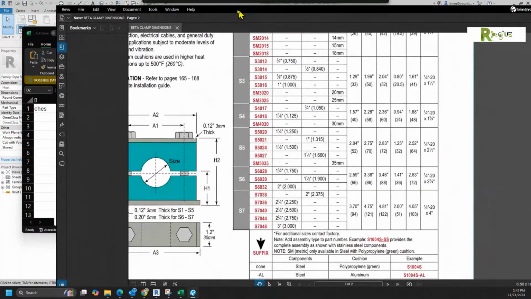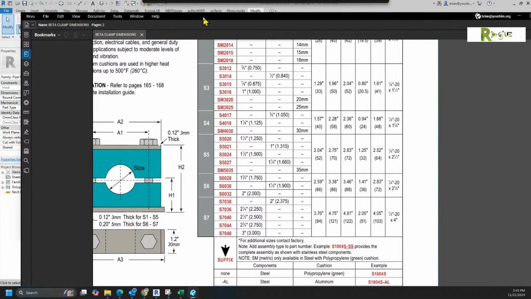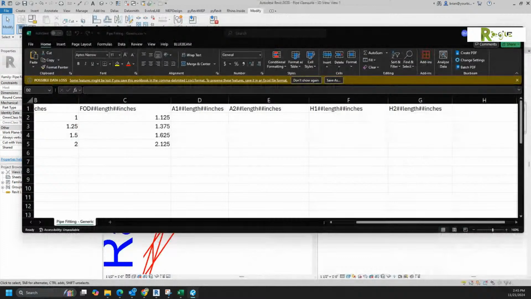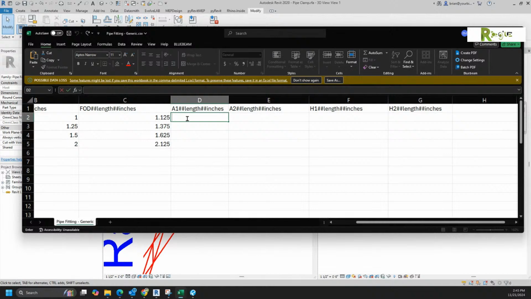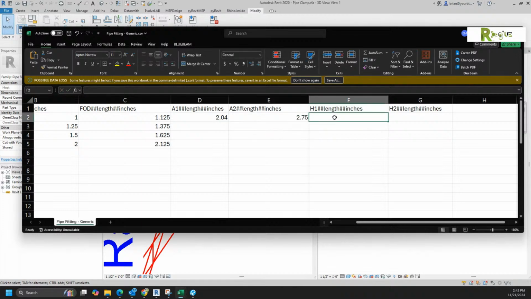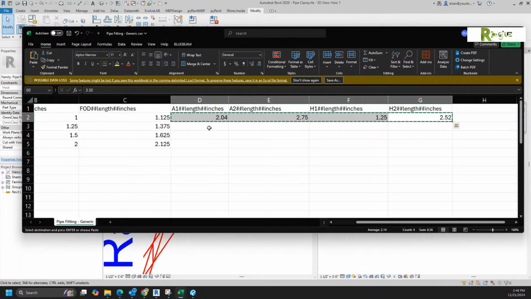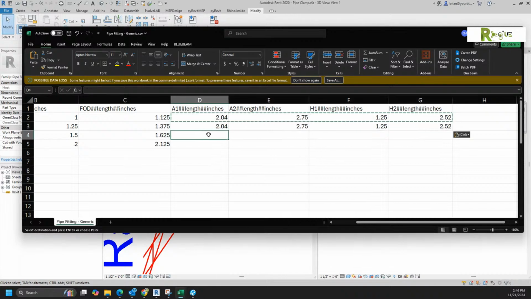All right. So we look at, if you'll read these numbers off to me, Mike. We're looking at this 1 inch right here. We got these numbers 2.04, blah, blah, blah, right? Right. All right. Let me put those in. So A1 is 2.04 inches, and then 2.75 inches for A2. And H1 is 1.25 inches. H2 is 2.52 inches. All right. And those are all the same for the next one. Yes, sir. And then the next one is what?